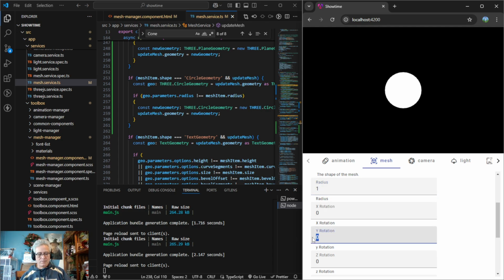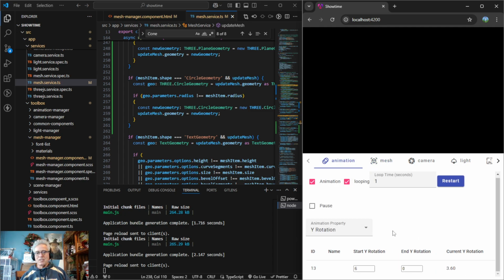Y rotation 6. I mean, I think it's pretty cool. And obviously there's something really strange about the value when we first created it. So it's moving pretty fast. Let's see. So 0.1 seconds. 3 seconds. 4 seconds.